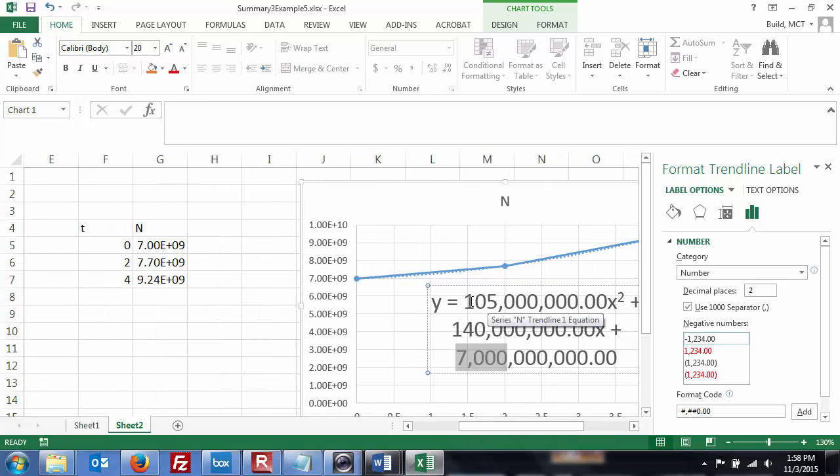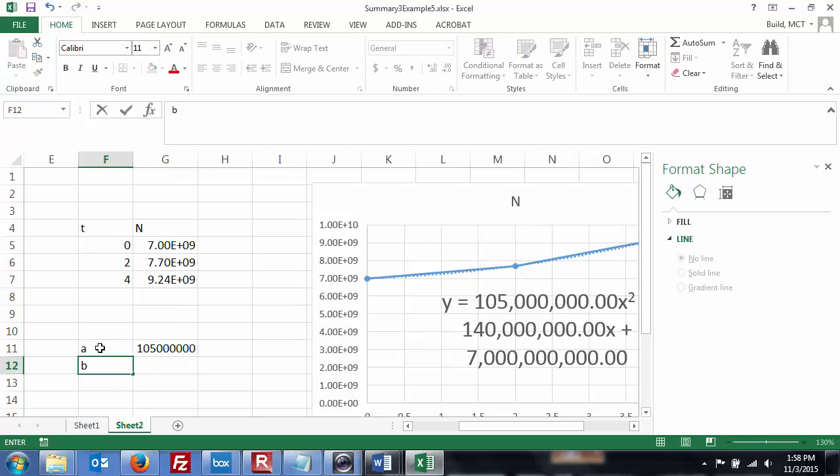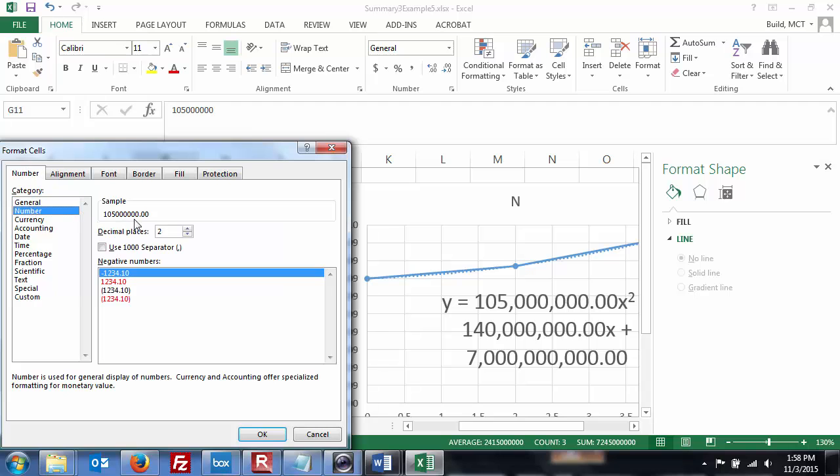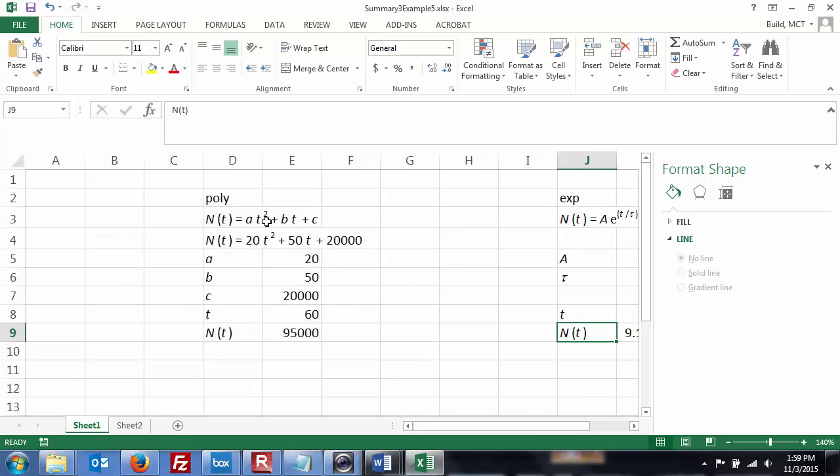So now I can see that, and so this first number, 105 million, is my A coefficient, so I'll just do that down here. So A is 105,000,000. B is 140,000,000. C is 7 billion, 7,000,000,000. And let me just double check. Go ahead and format this. Control 1, turn that into a number. Don't need the decimal points. Throw a comma at it. Okay. So I verified that that's my A value, that's my B value, and that's my C value. And those correspond to A is the coefficient on T squared, B is the coefficient on T, and C is the 0th order or constant coefficient in the example I gave previously.